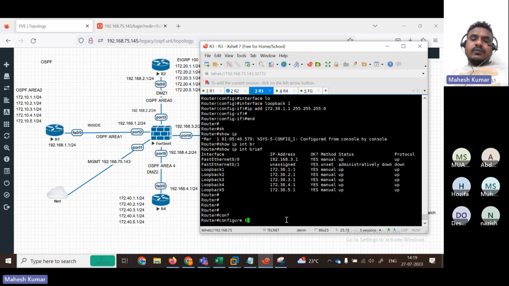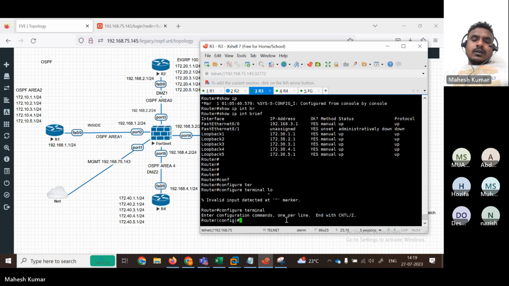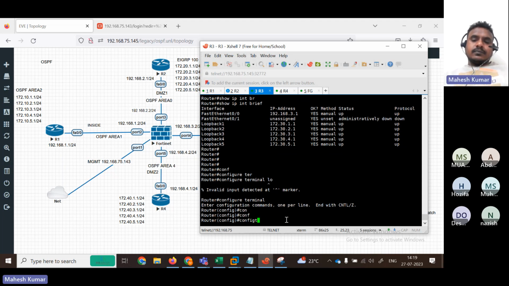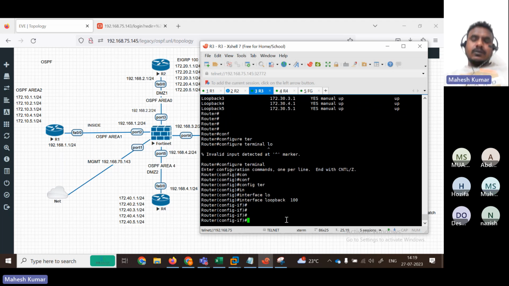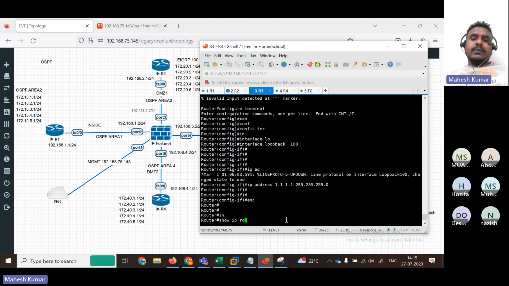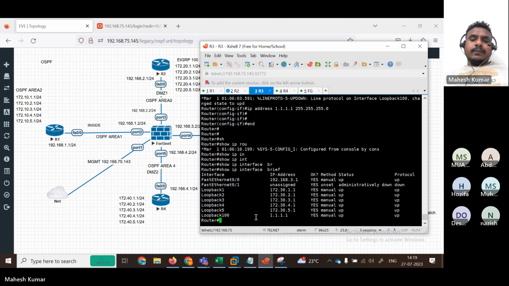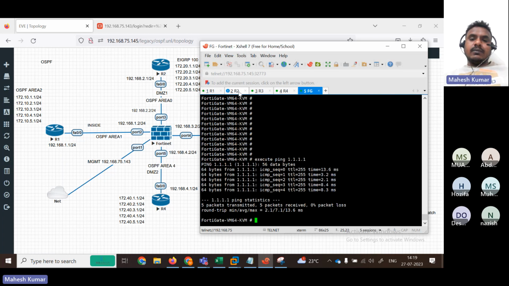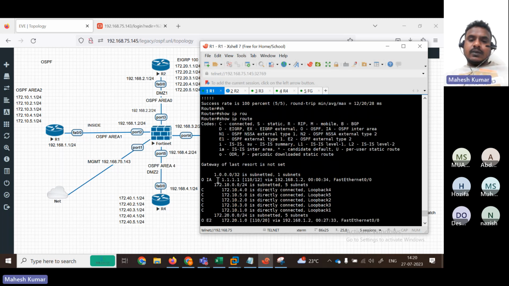Now we need to create a new one. Configuration terminal, interface loopback 100. I'm creating loopback 100, and I'm giving the IP address 1.1.1.1, 255.255.255.0. Now show IP interface brief. It is loopback 100, right? But if you check now in the firewall, it will not be available. If you check in R1, 1.1 was there in R1 earlier.